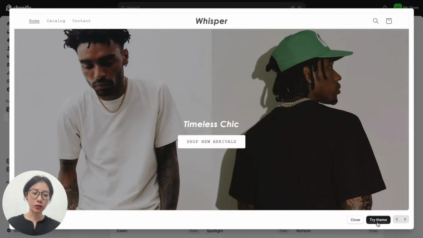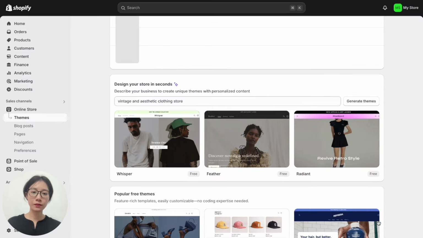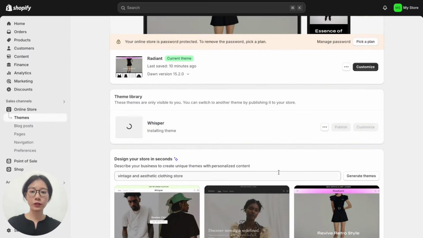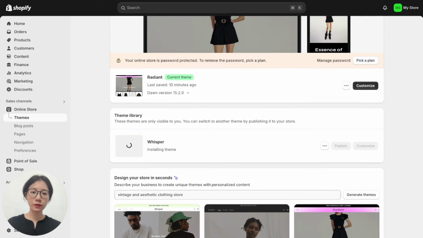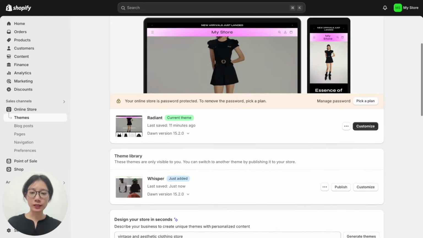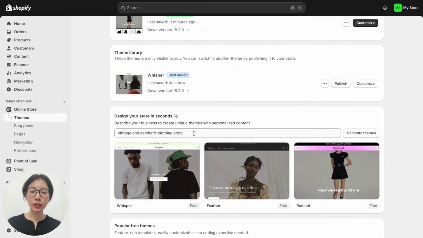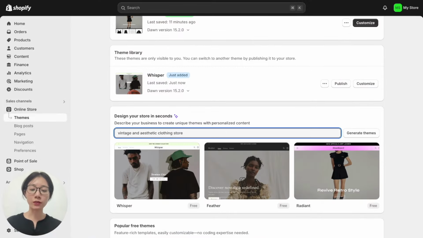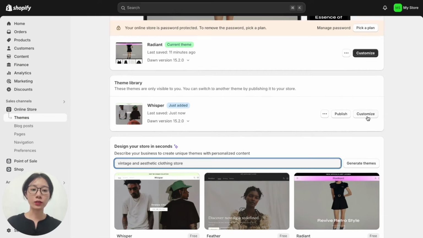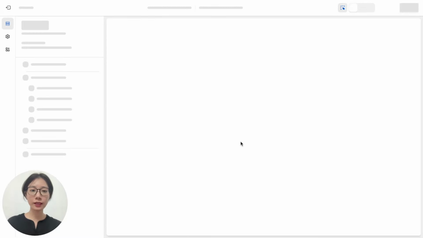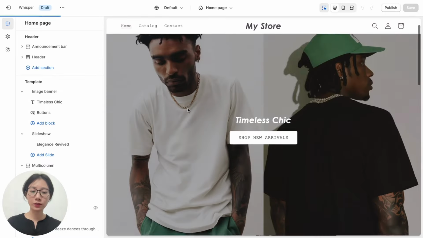And you just need to click on try theme. Wait for a little bit. Okay, so you can see two versions of my theme, this one, Radiant, that I have previously picked, and the Whisper version that I have just added. You can try multiple times until you find what works best for you. So I will try to customize this one and see how it looks in the editor page.